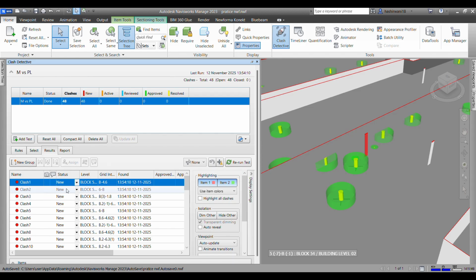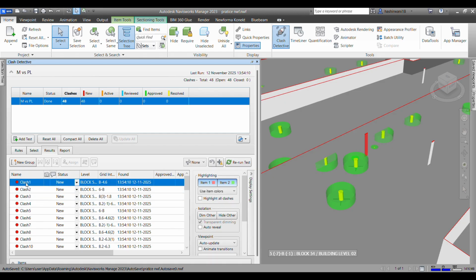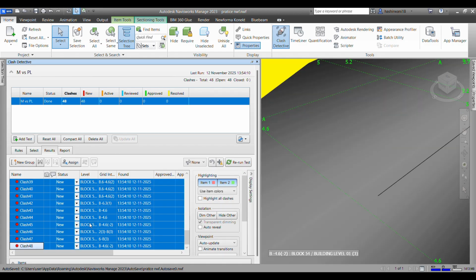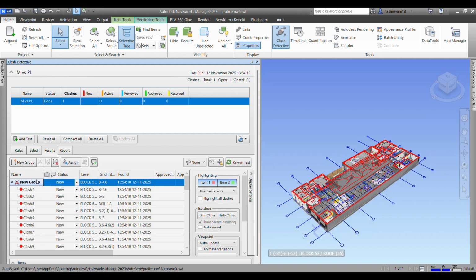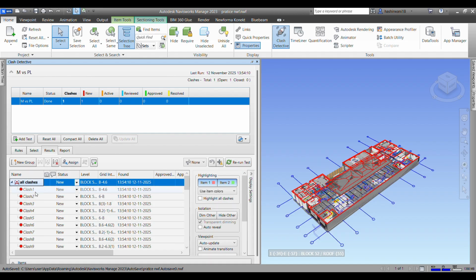So how do we view this clash? First, we're going to be selecting all of these clashes and creating a separate group. We can select the first clash, scroll down to the last clash, hold down the shift key and select the 48th clash, so all of them get selected. Then there is this option called new group. We'll click on new group and rename this group to all clashes. I'm going to be explaining why we're doing this a little later, but now you can see all of these clashes are under this newly formed group.